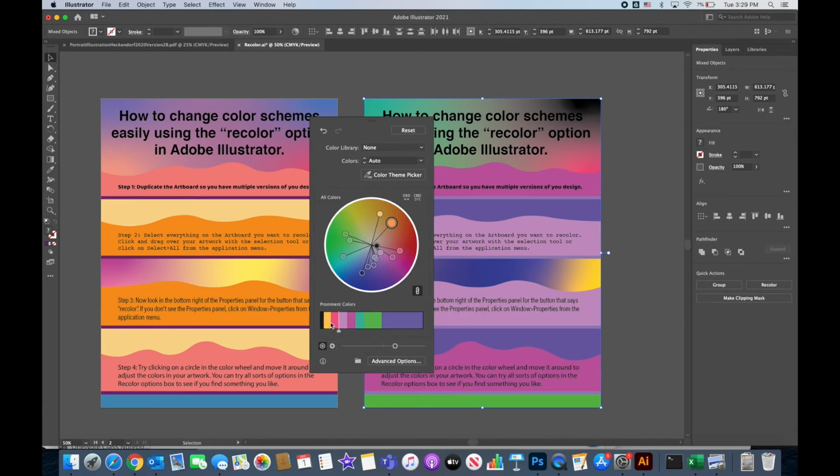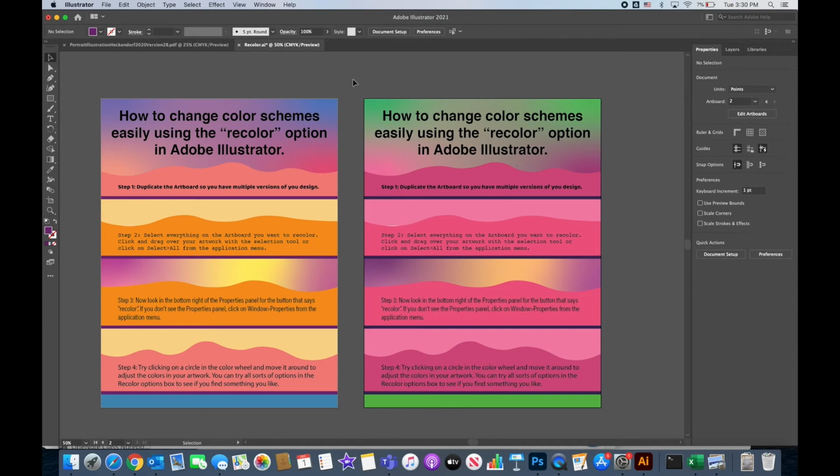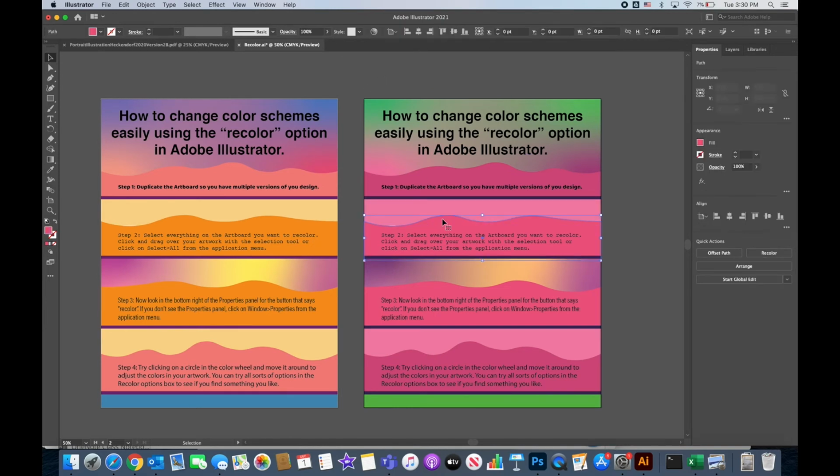Down at the bottom, you also have a slider. You can move this, like, I want more of that color to show up, or I want less of that color to show up. That's another place where you can start adjusting and playing with things. Okay. When you're done with it, just click off to the side, and those color changes will stay put.